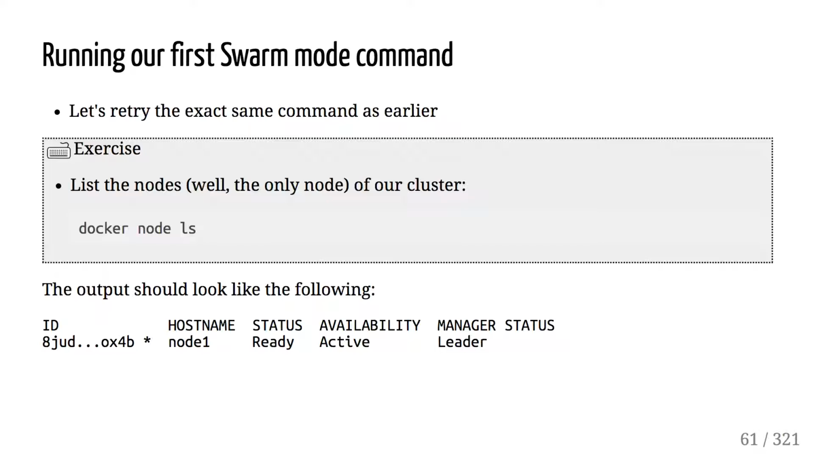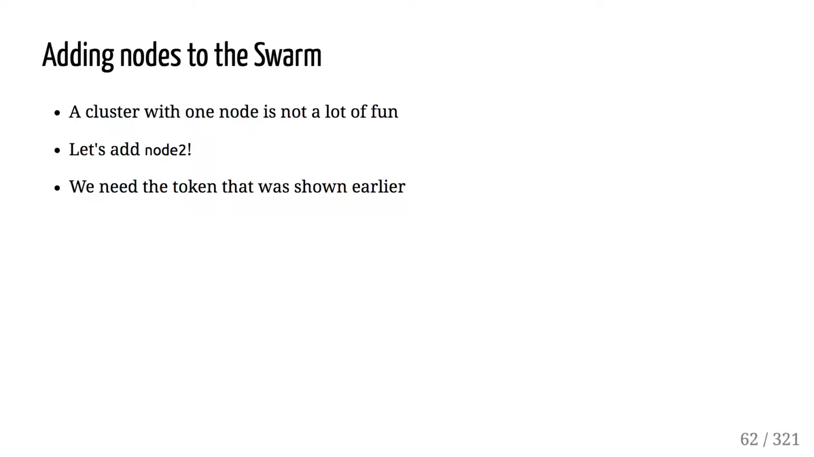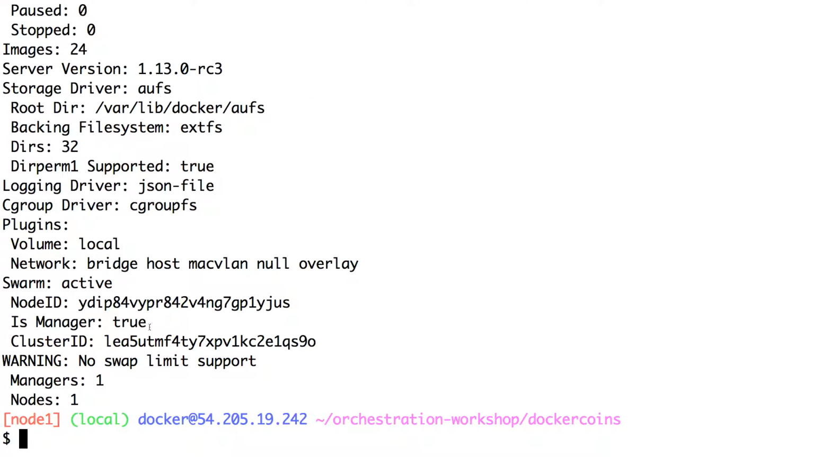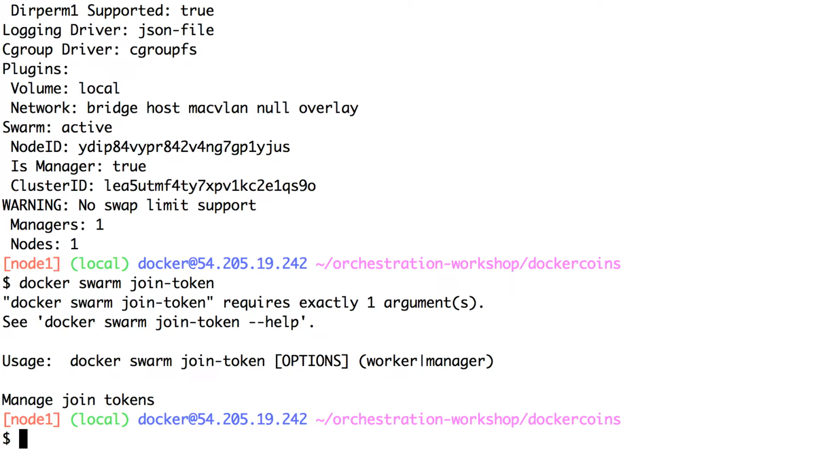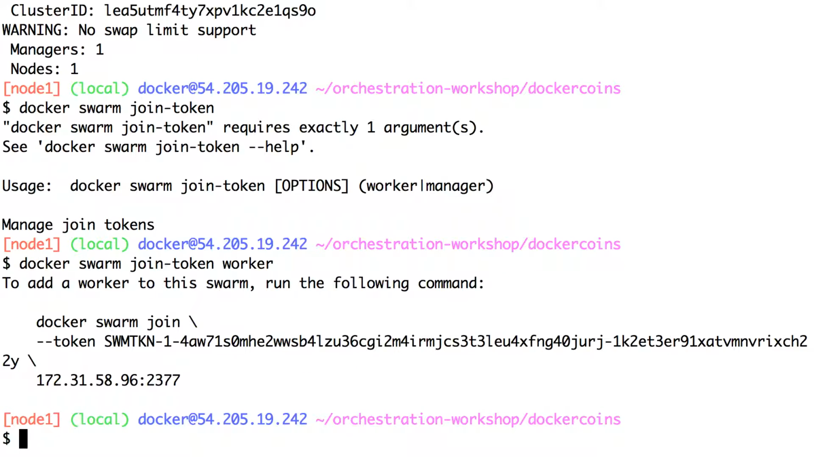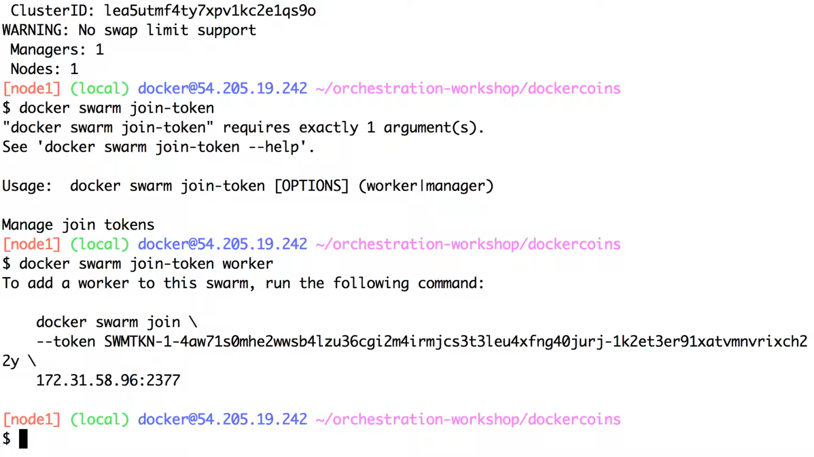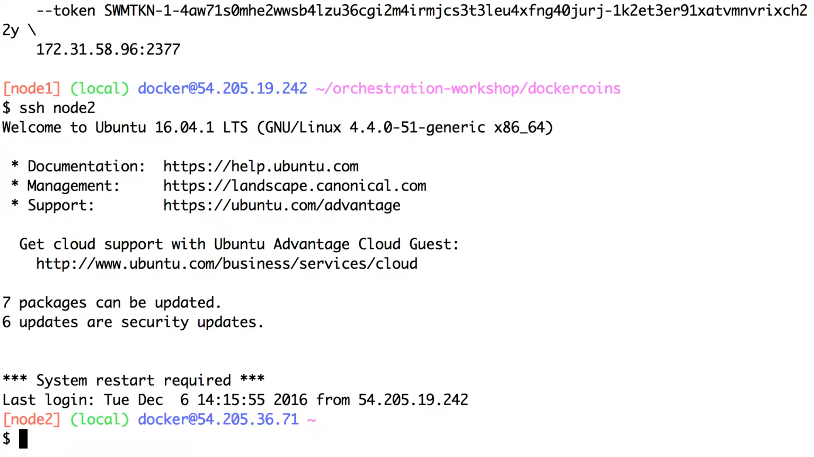So now I would like to add more nodes to that cluster. It showed me in the output earlier how to do it, but I didn't write down the command, so I'm going to ask it again, with docker swarm join-token. And I want the token for a worker node. It gives me the command that I need to execute. Convenient. So I'm going to SSH to node 2, and I just paste that command.